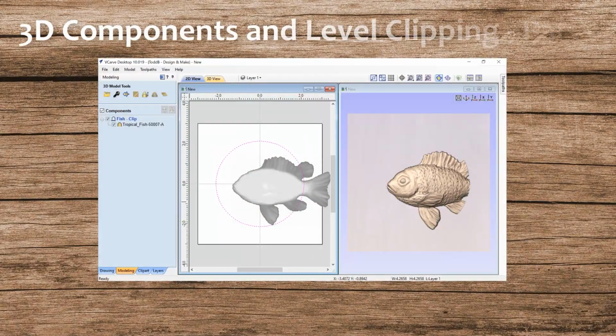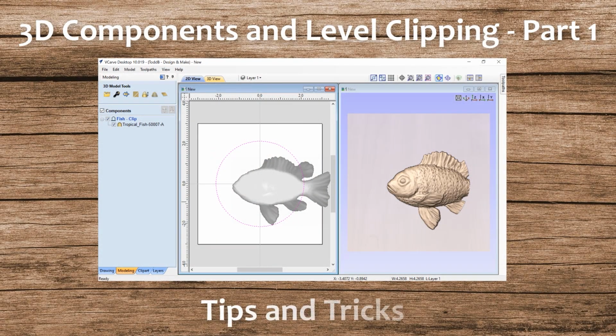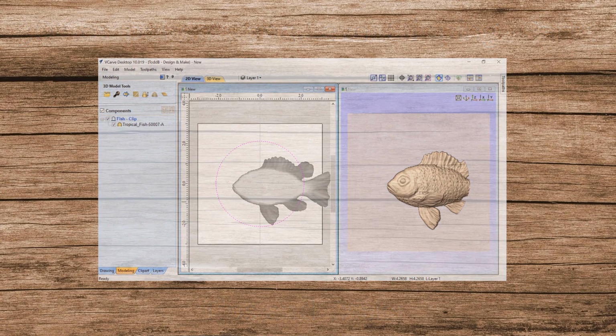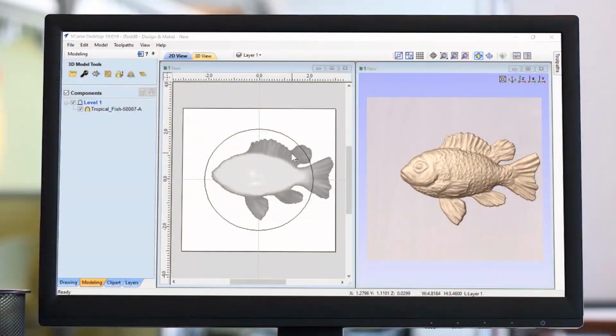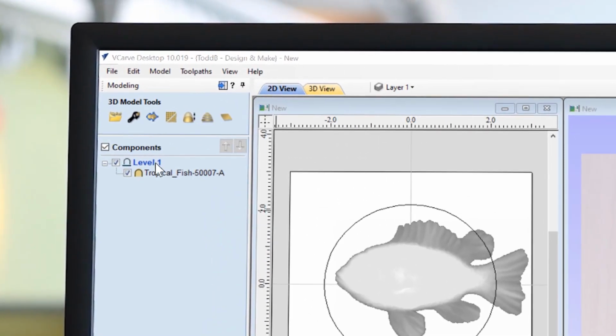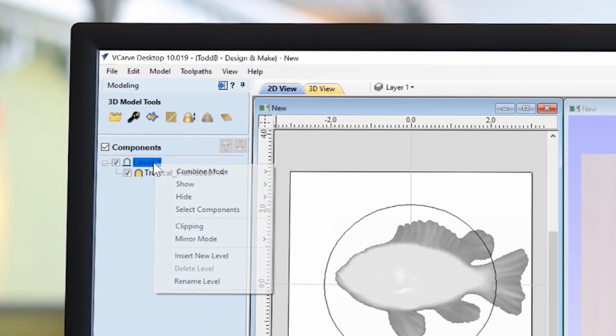Let's have a look at level clipping and see how you can use it to expand the possibilities of your clip art. Let's start out with the basics. Level clipping is a level effect, much like mirror merges. As I mentioned, this is a level effect and can be accessed by right-clicking on one of your levels.